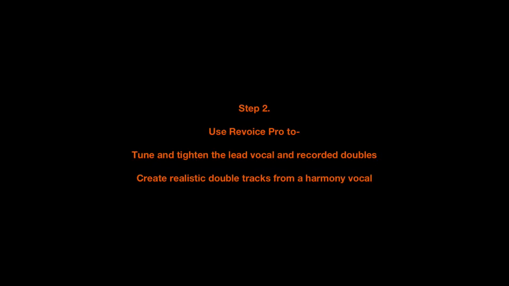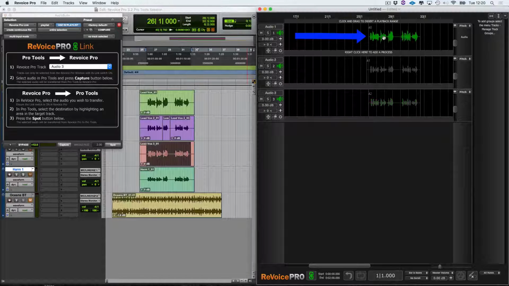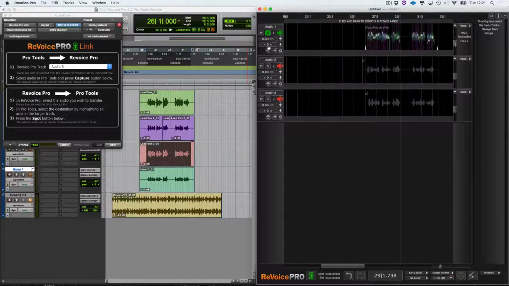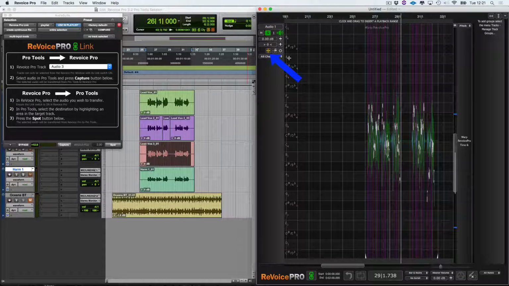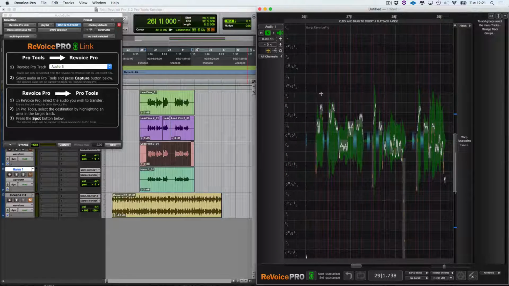In this section, we'll show you how quickly Revoice Pro can process the time and pitch of the audio and create corrected versions of the lead voice, but also a new stereo double track of the harmony. First of all, I'm going to fix the pitch issue on the lead vox. If I right click here and make warp region, I'm going to push this button to zoom in. If I push the T key, I can zoom into the track.